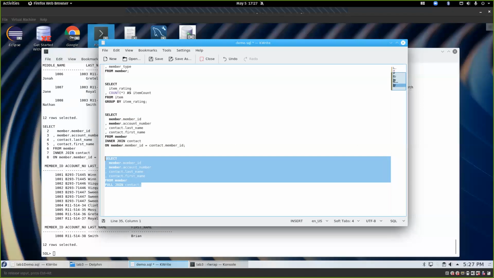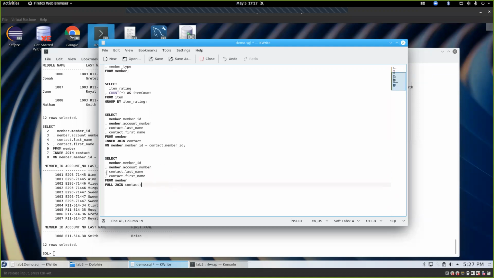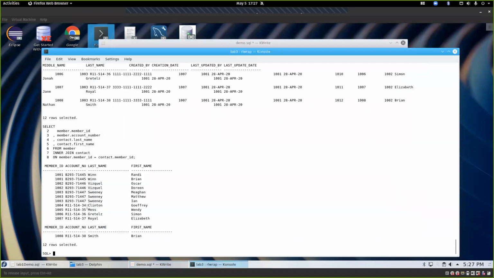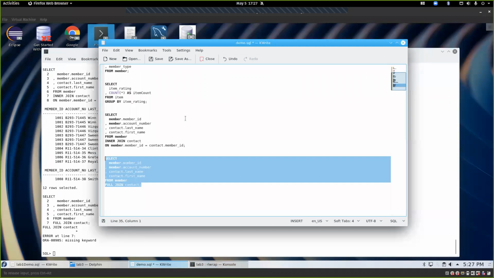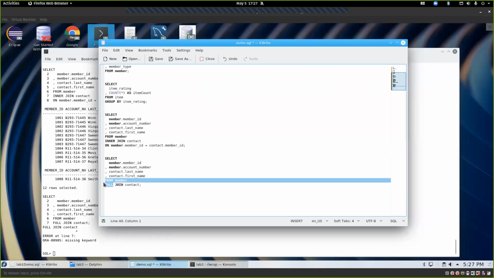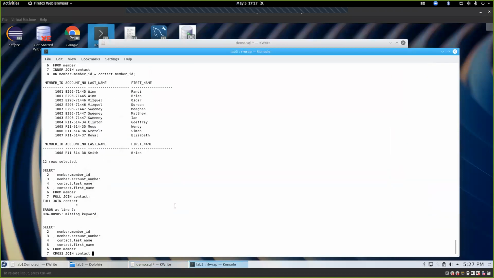Now a full join is basically table A times table B. It's also called the Cartesian product, which means we get every possible combination. So let's put this in here. Oh, I'm missing a keyword. Oh, not a full join, sorry. Again, I'm reading what I'm seeing on the screen. A cross join. A cross join is the Cartesian product, which means we get every possible combination. It's like saying take member and multiply it by contact.